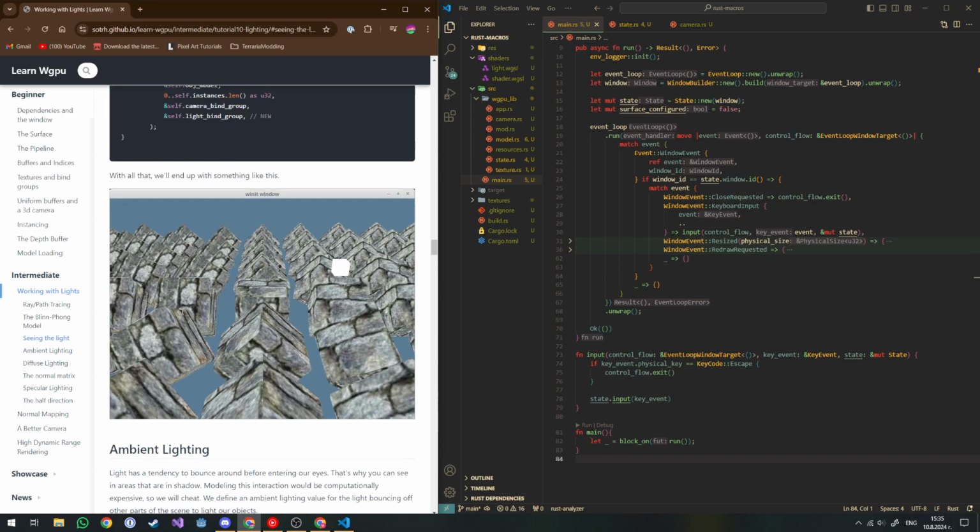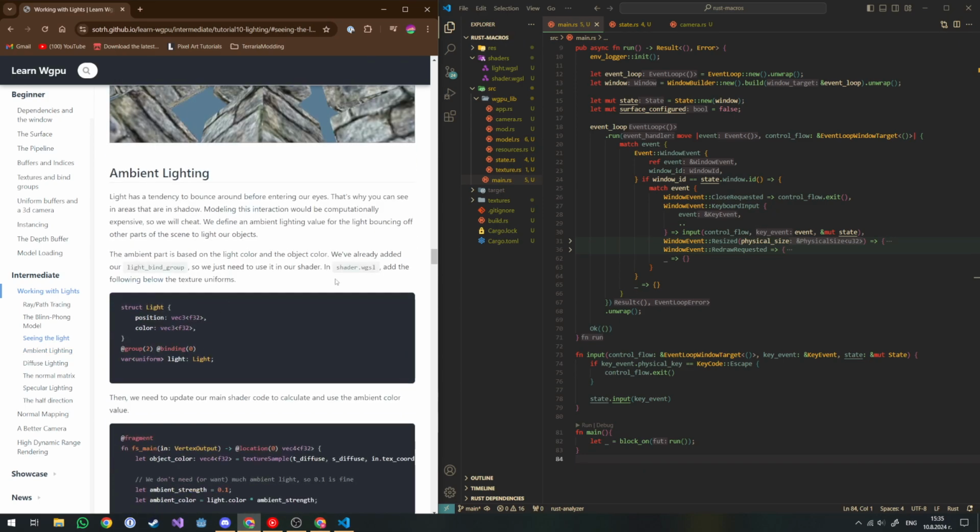Okay. Ambient lighting. Oh wait, I need to retitle my stream. Okay. The ambient part is based on the light color and the object color. We've already added our light bind group, so we just need to use it in our shader.